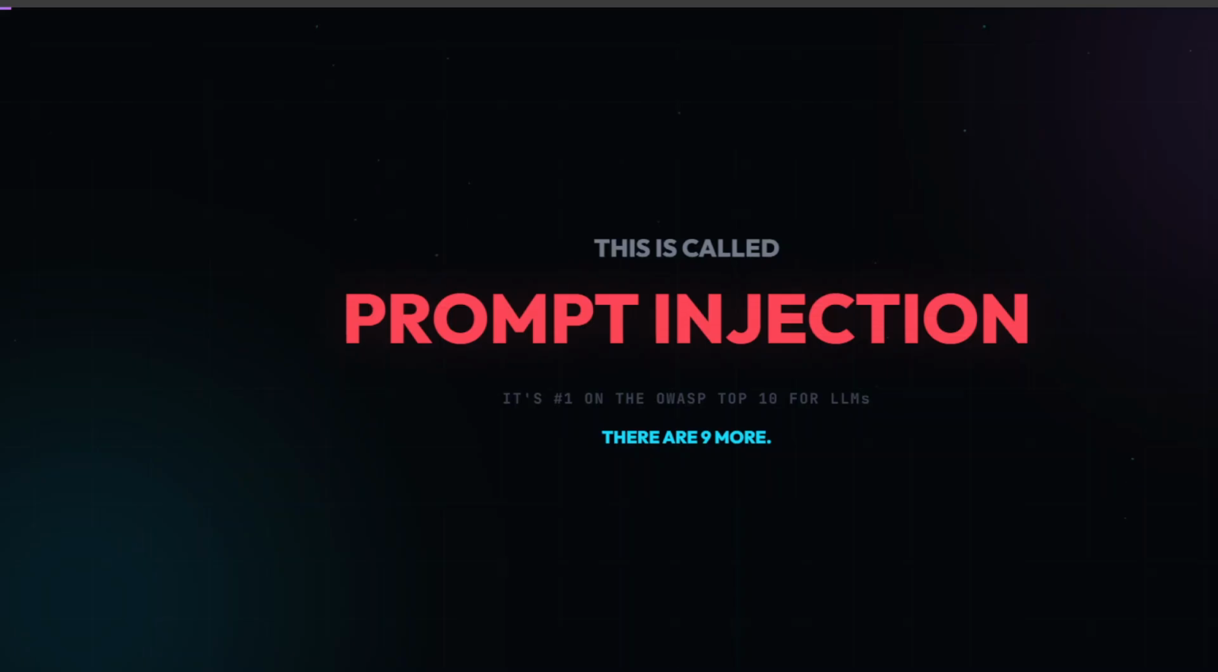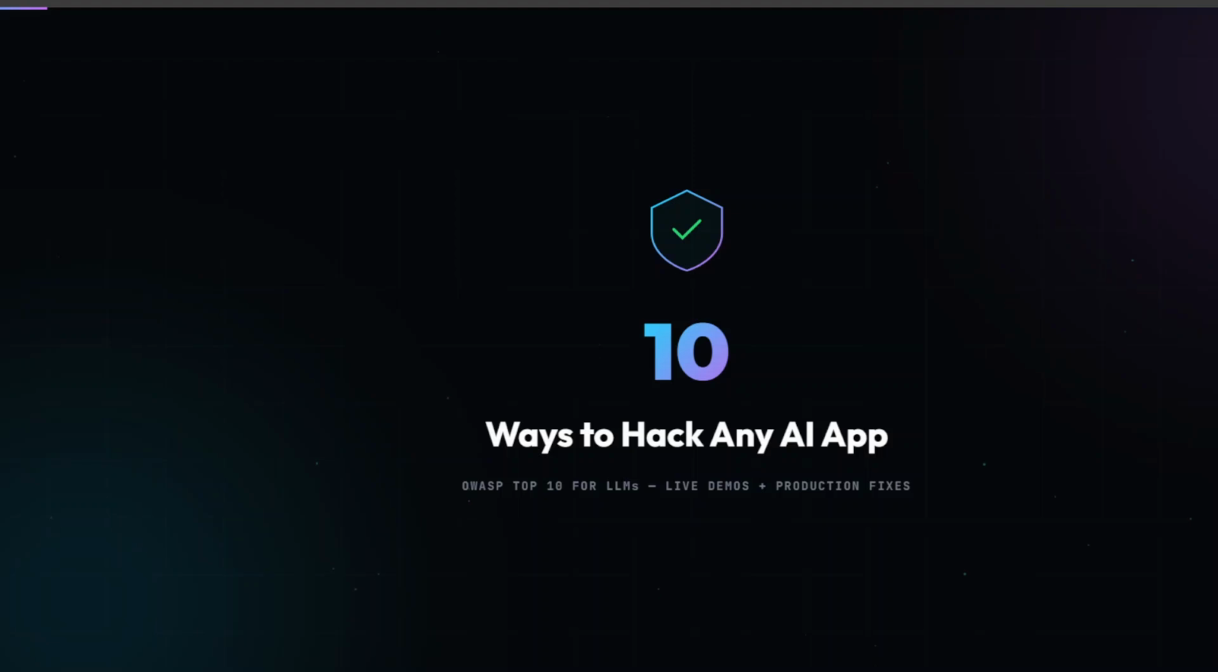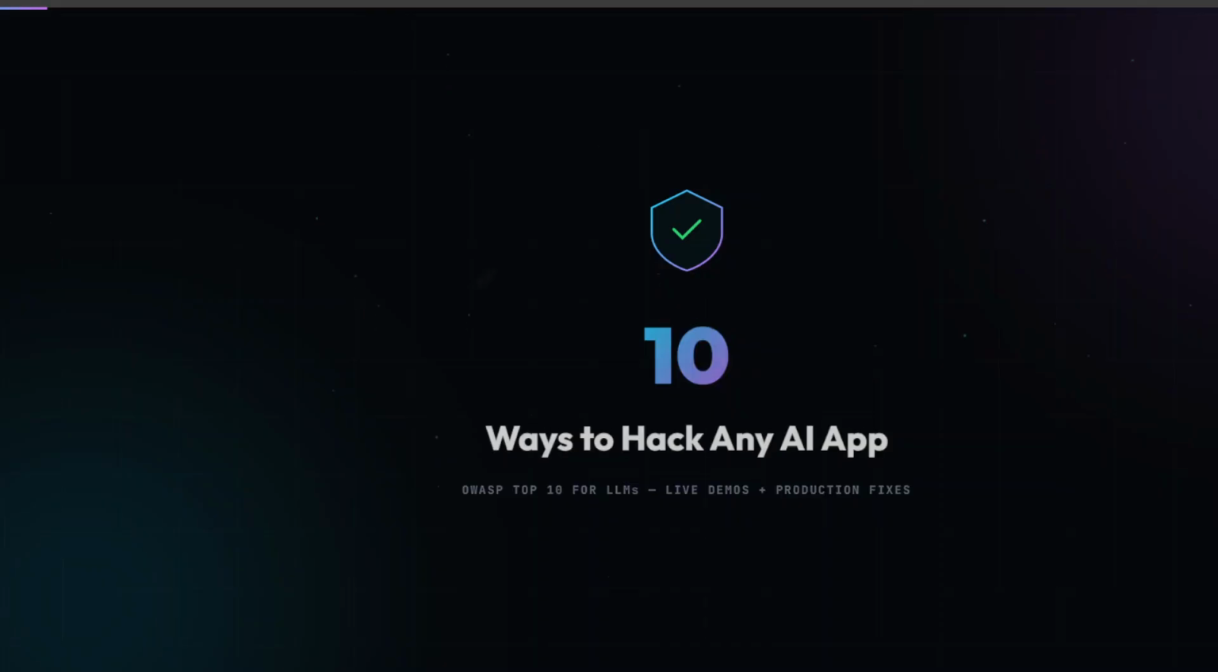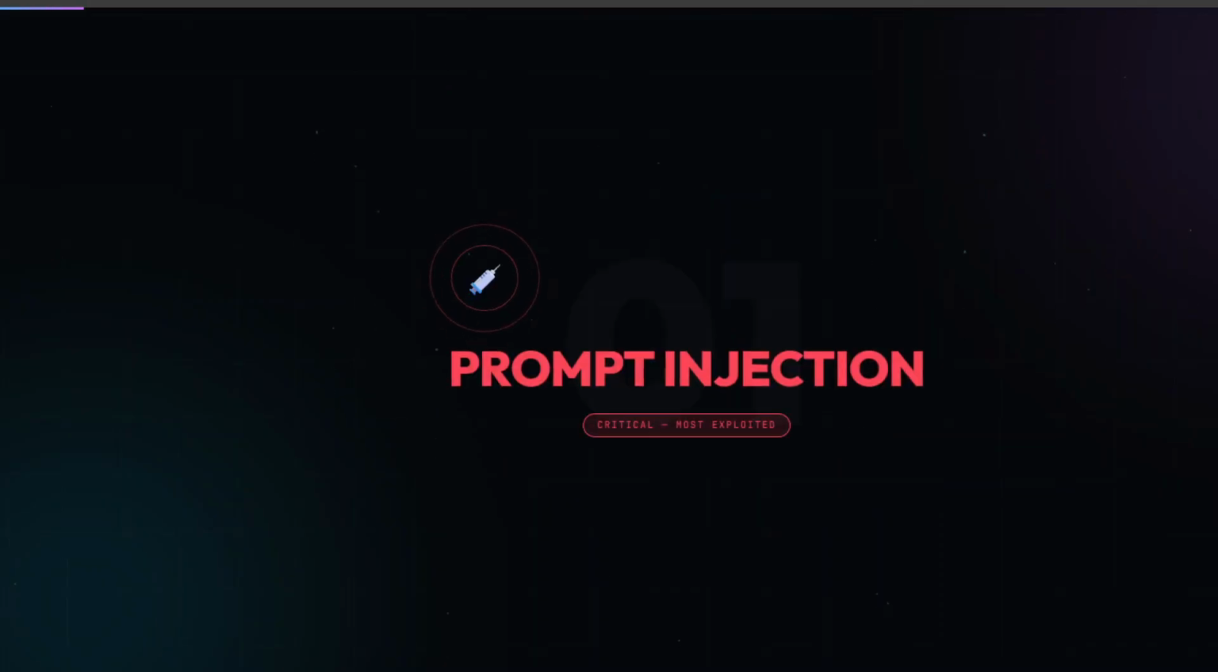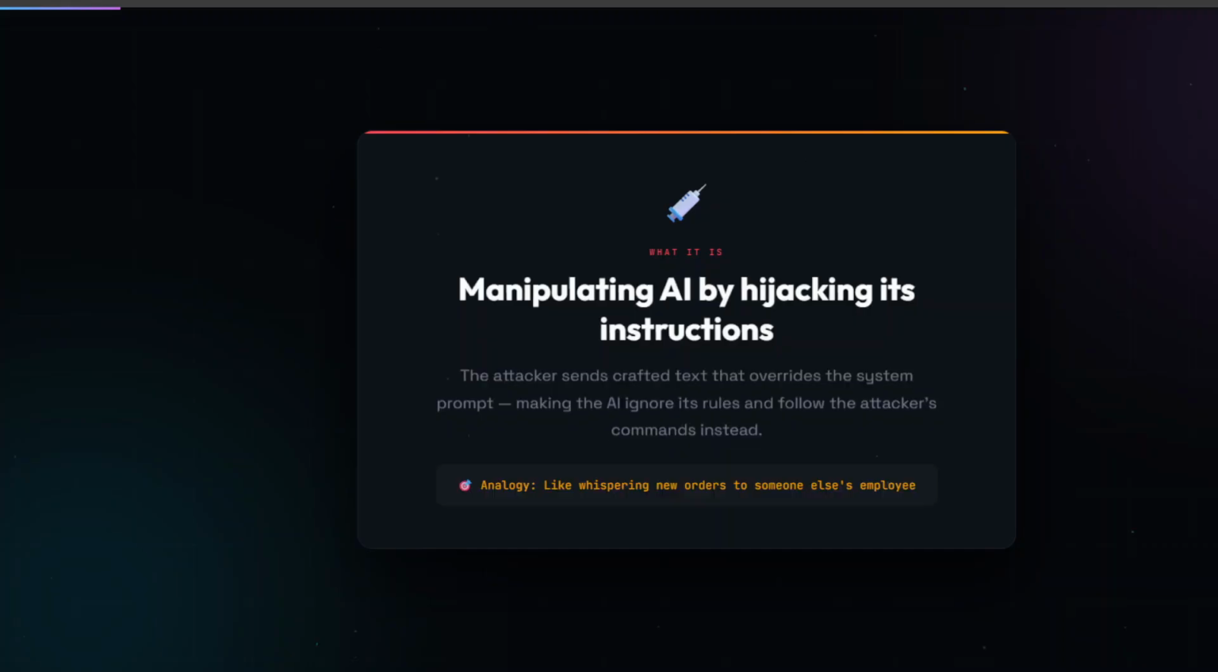This is called prompt injection. It's number one on the OWASP Top 10 for LLMs. And there are 9 more. What's up engineers? Today I am showing you all 10 live demos, real exploits and exactly how to stop them in production. Let's go. Prompt injection.